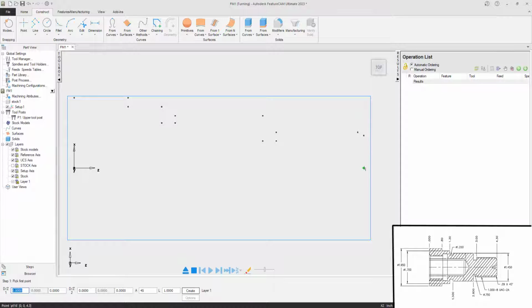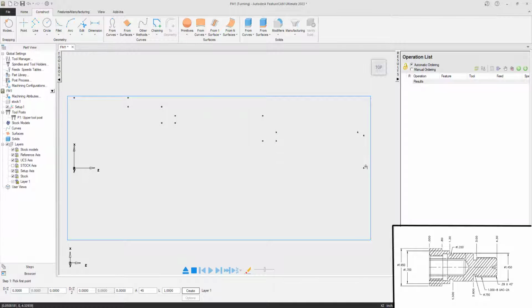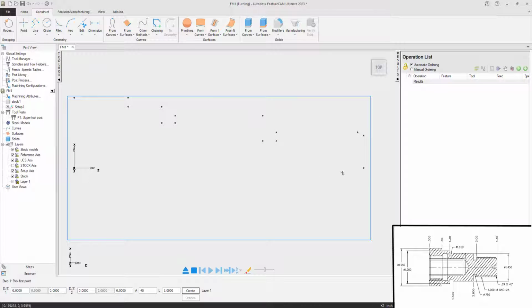So I'm going to start right here. Notice how it turns green. If it's not turning green, you need to come up to your modes. Notice how I have this point selected. If I deselect it, you're going to be struggling to get this to be selected. So your snap modes are your friend. Turn on the right snap mode, and then we're going to just start clicking at each location.